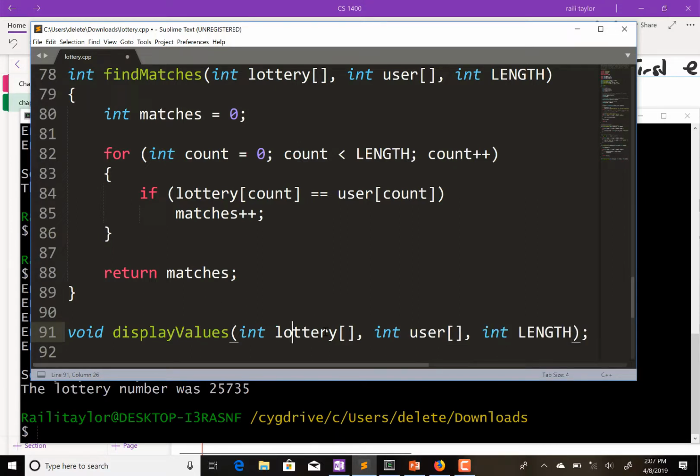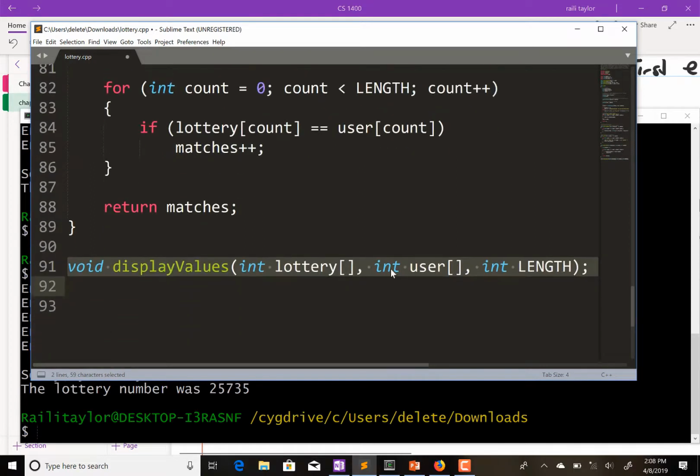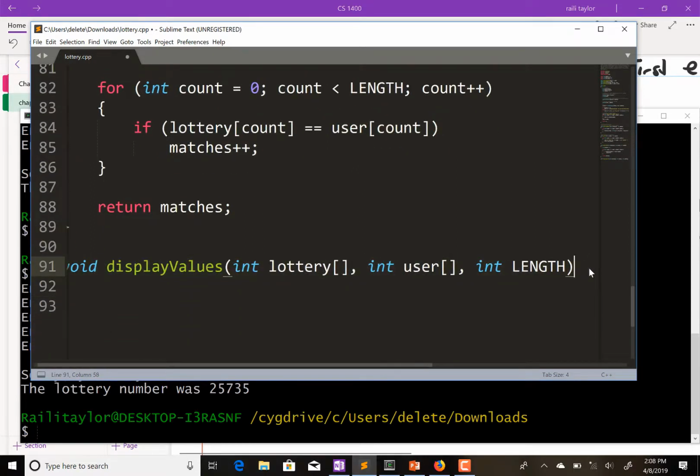One thing that you can do to really confuse someone trying to use your functions is randomly changing the order of things. So like with this function, we're finding the matches and we're asking for the order as lottery and then user. So if you suddenly had this function and this one's user and then lottery, that could potentially cause a lot of confusion to someone else trying to use your code. So try and keep things in the same order when you're doing things like this.